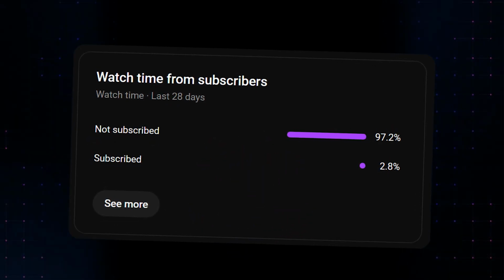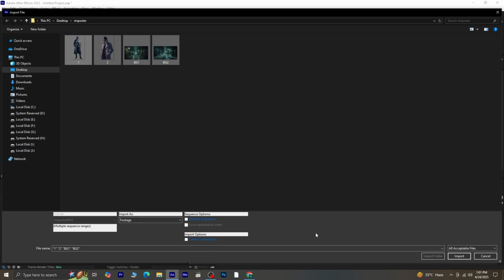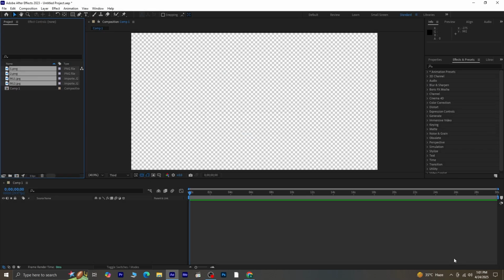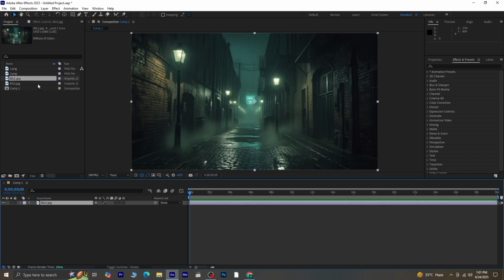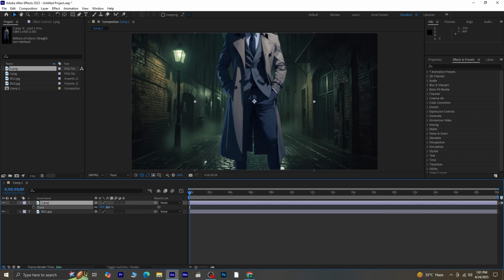Alright, let's move on. These are the assets we'll be using. This is picture 1, and with picture 1, we are going to use background 1, BG1. Then with picture 2, we are going to use background 2, BG2. Let's import all of these into After Effects. First, we are only going to work with background 1 and image 1. So just drag and drop these two into the composition. Adjust the sizes if needed.